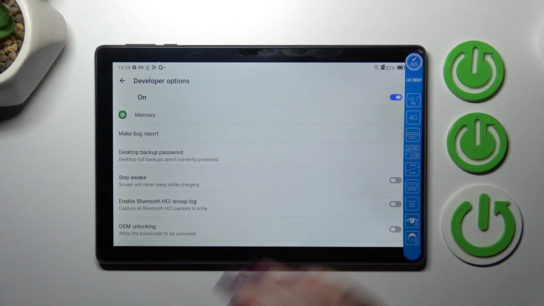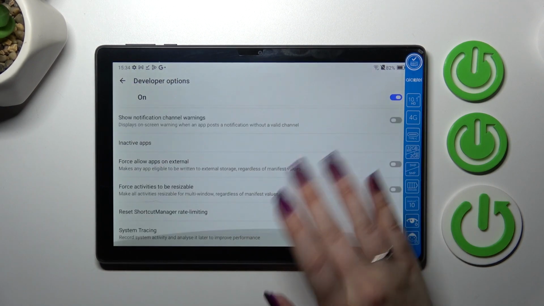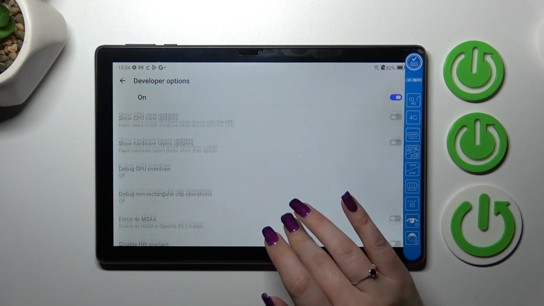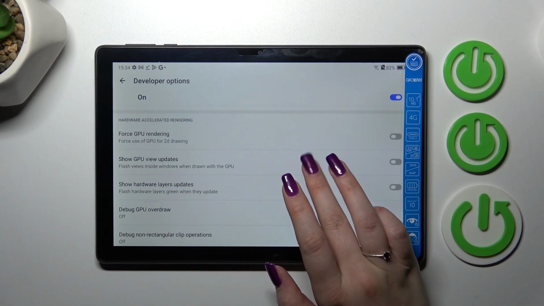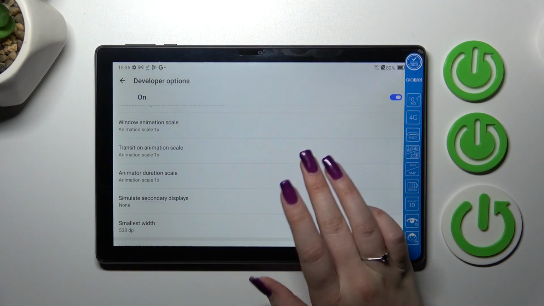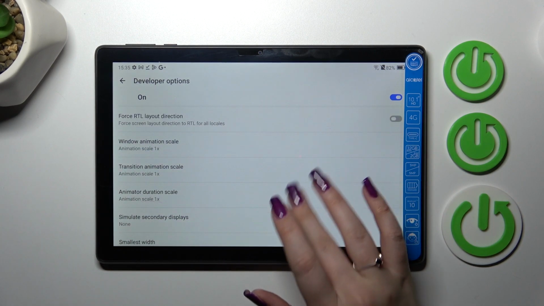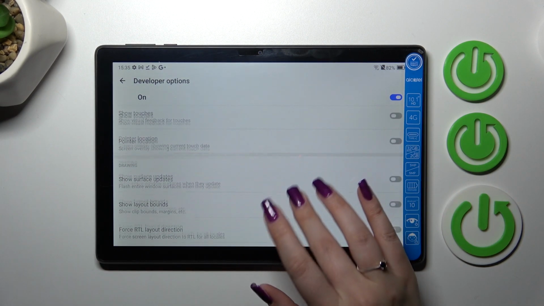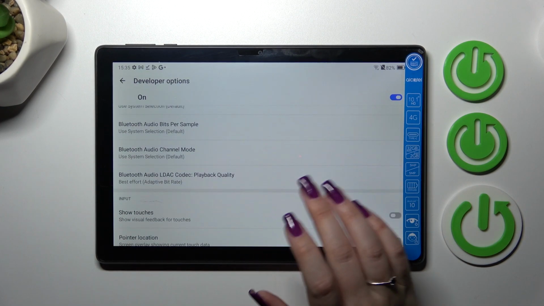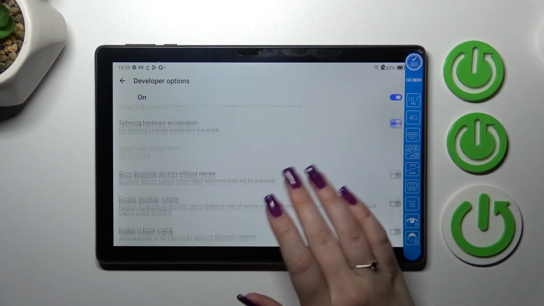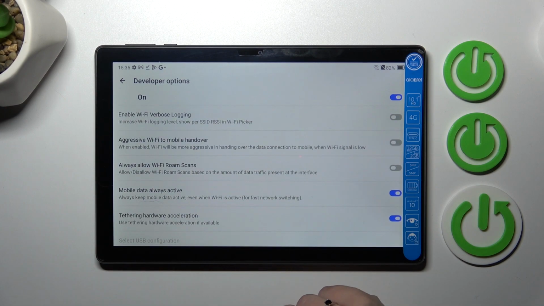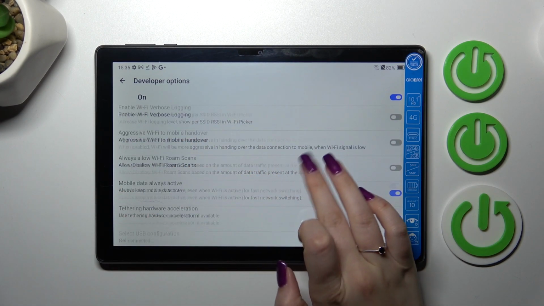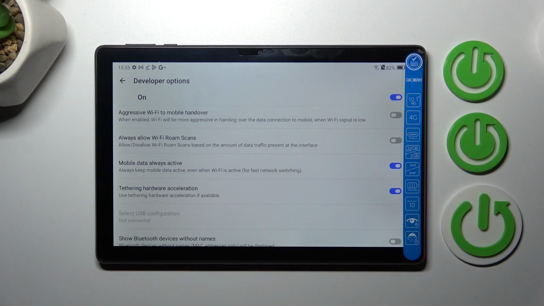So let's tap on it, and here we've got plenty of advanced settings which we can customize. So for example, we can show hardware layer updates. Here we can change the secondary display, we can simulate them, we can show surface updates, show visual feedback for taps. Here we've got some options which are connected to Bluetooth and overall to the networking, because as you can see we've got also the Wi-Fi here, or tethering, and so on and so on. So quite a lot of options.